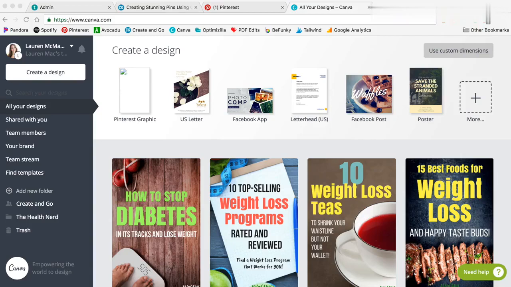Hey guys, this is going to be a quick video on how to create a pin. It's not going to be about how to design the perfect pin. That's going to be in a different lesson. This is just basically how to create a pin and what Canva has to offer.